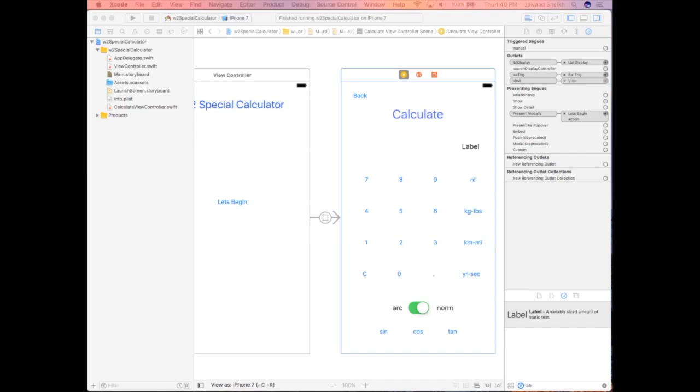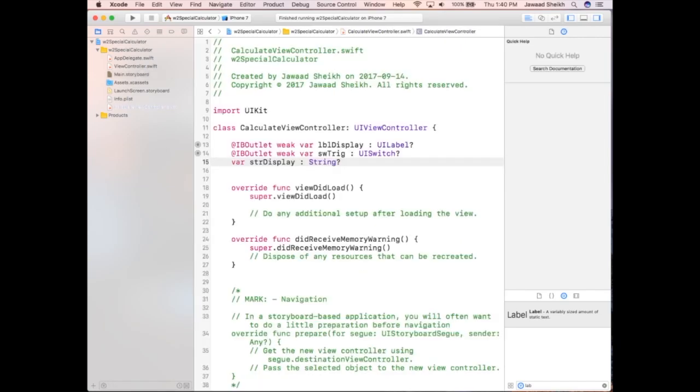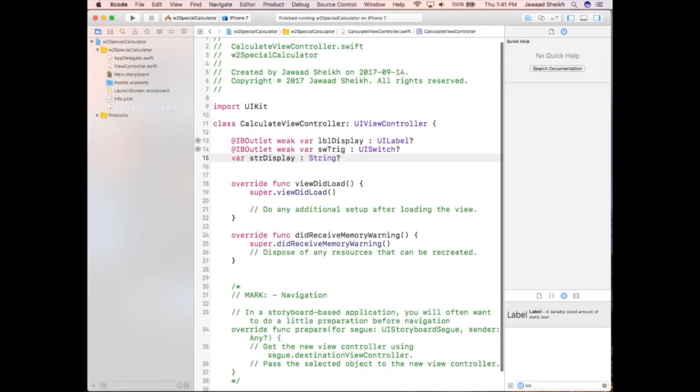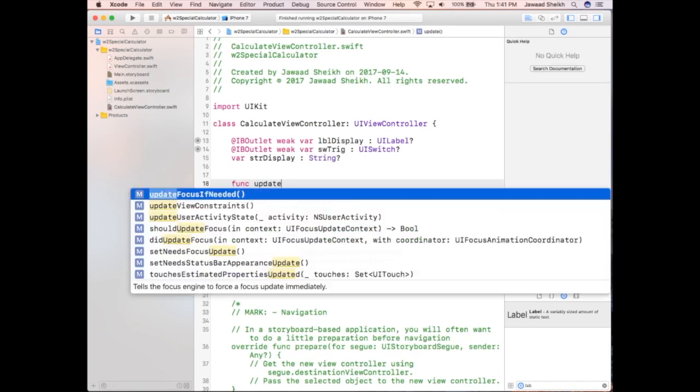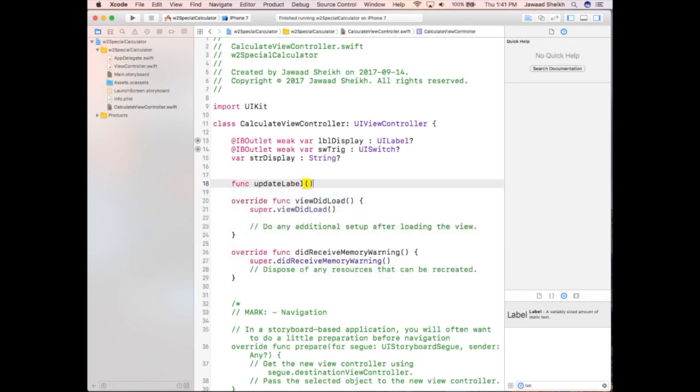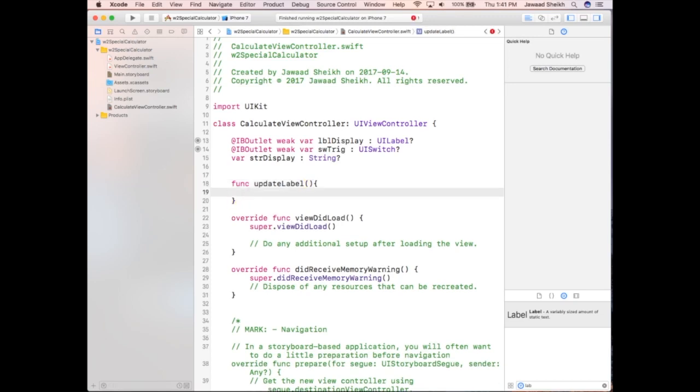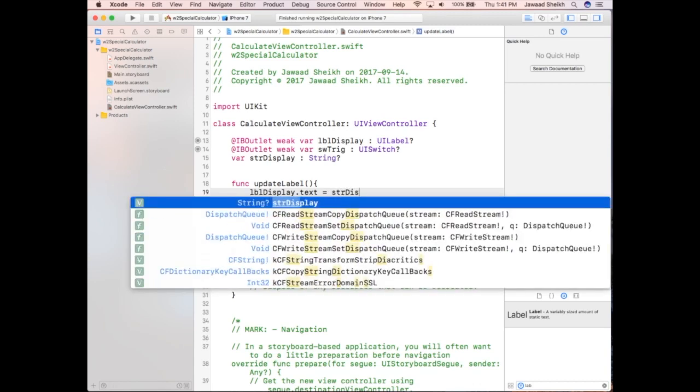All right, so switching to CalculatorViewController. We're going to start off with creating a method to update the label. So we're going to say func updateLabel, no arguments passed in, no return. All right, and all this is going to be is lblDisplay.text equals strDisplay.